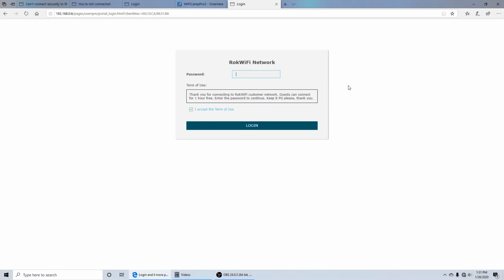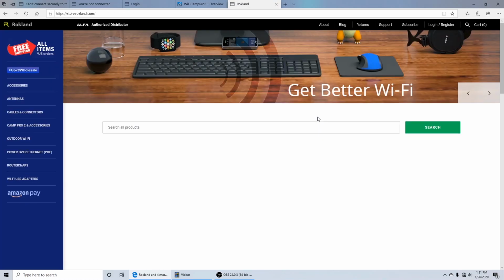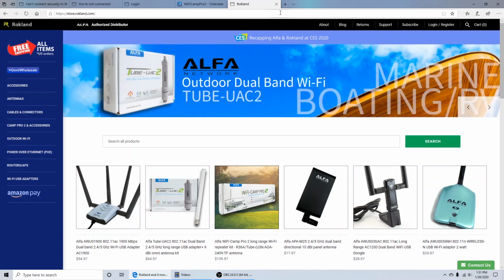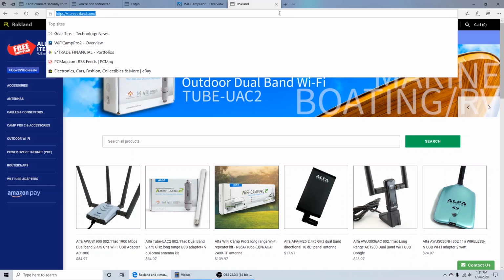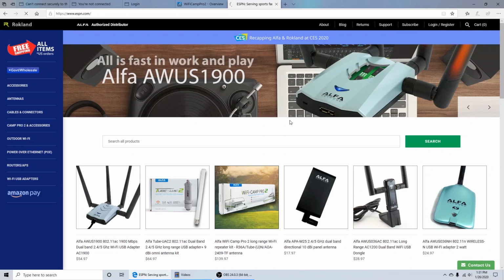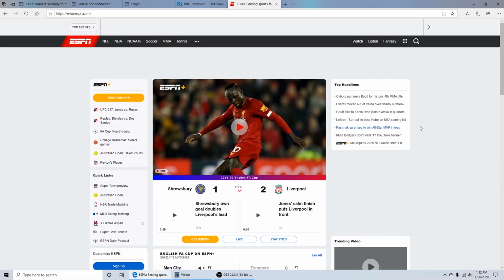Now we can put in our password for the Captive Portal Network. And we'll accept the terms of use and we'll log in. And our special Rockland Captive Portal Network will redirect us to the rockland.com website. But in your particular case, you'll probably be redirected to a campground page welcoming you or possibly taken to the website you wanted to go to begin with. Now, just to make sure our setup was successful, I'm going to try going to a website. I'll just put in ESPN. I haven't checked sports news today, so we'll pull up ESPN. And we go. ESPN is coming up. Everything looks good. So our captive portal setup was successful.